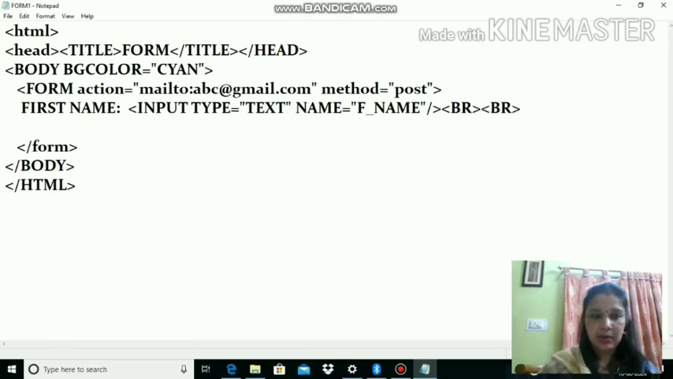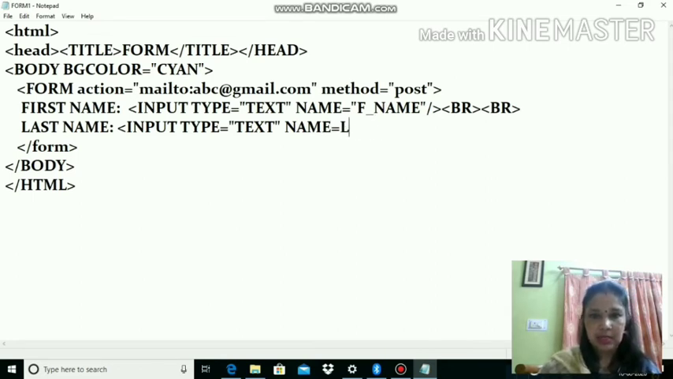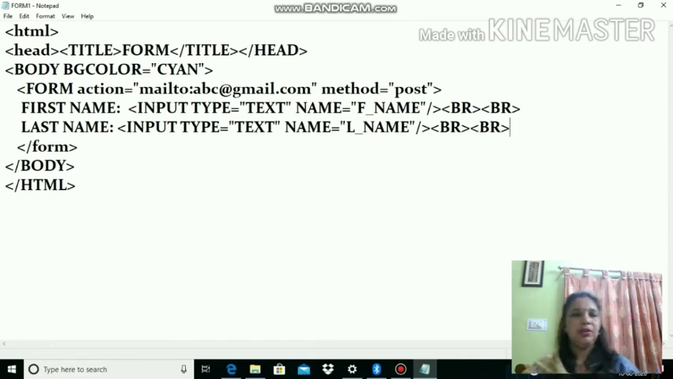After this, next line, what should it be? Last name, and I want the last name of the person to be collected. In the same way you can create input, type equals to again a text box, and name, this time I'm going to give its name as lname for last name, in double quotes lname, and then forward slash to close. And I'm going to give a br tag for spaces, in case something else is added, that time it can be used. So your 2 text controls have been placed.